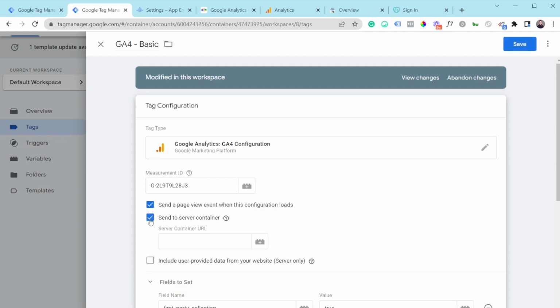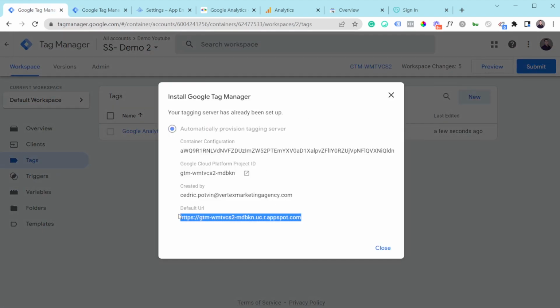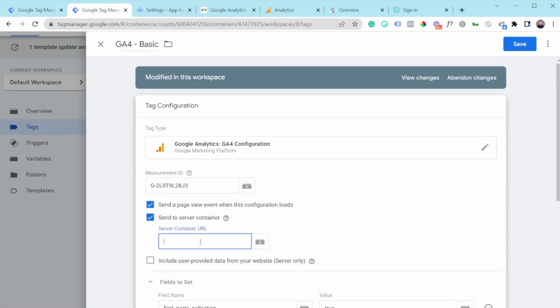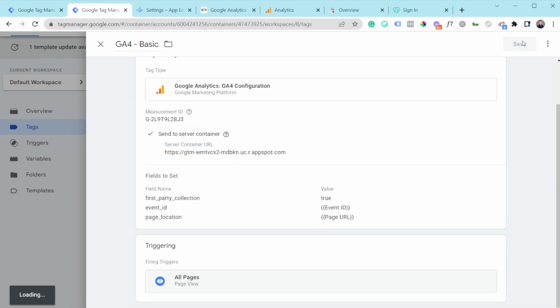Well, this is what we're doing right now. So I'm gonna check this, and all I have to do is add my server URL. So I'm going back here, I'm pasting this one, but again, you're pasting the server URL that you just created in App Engine to keep things in a first party context. I'm just doing this because this is a demo. Then I'm adding this right here, and then I can actually go ahead and save it.